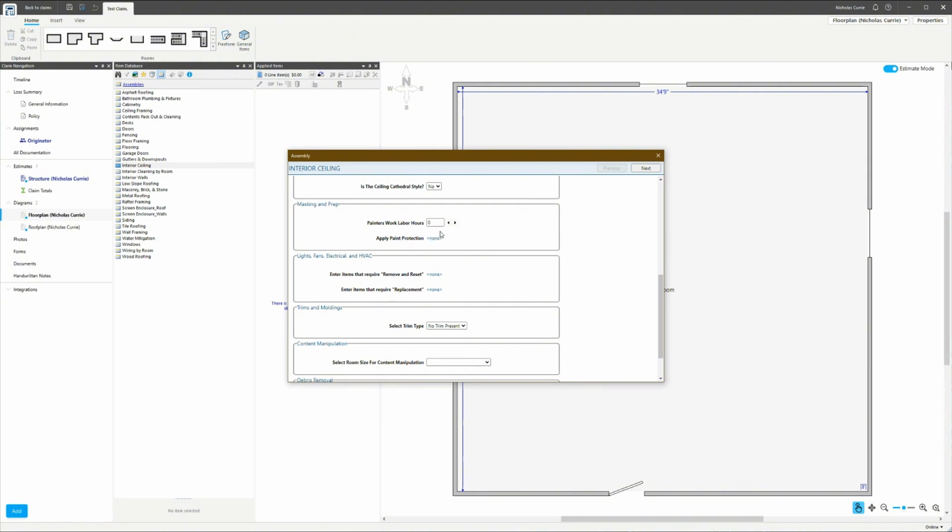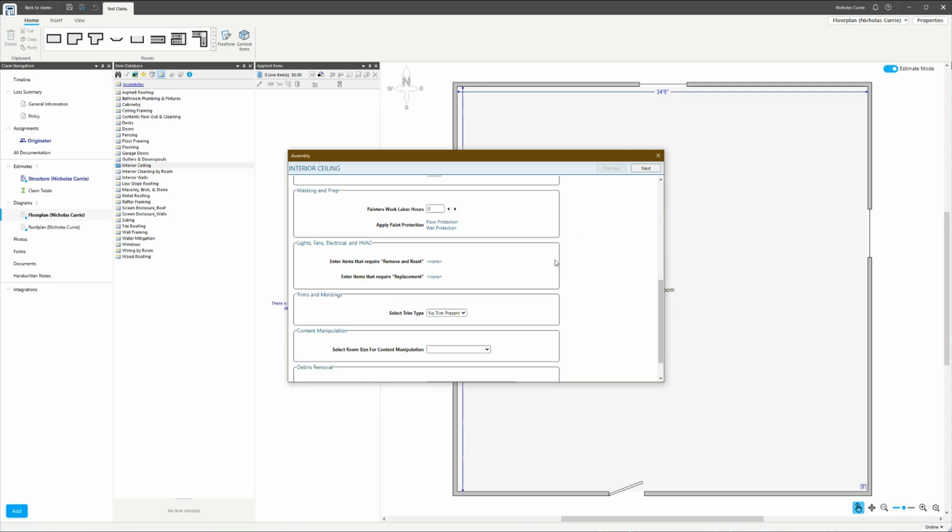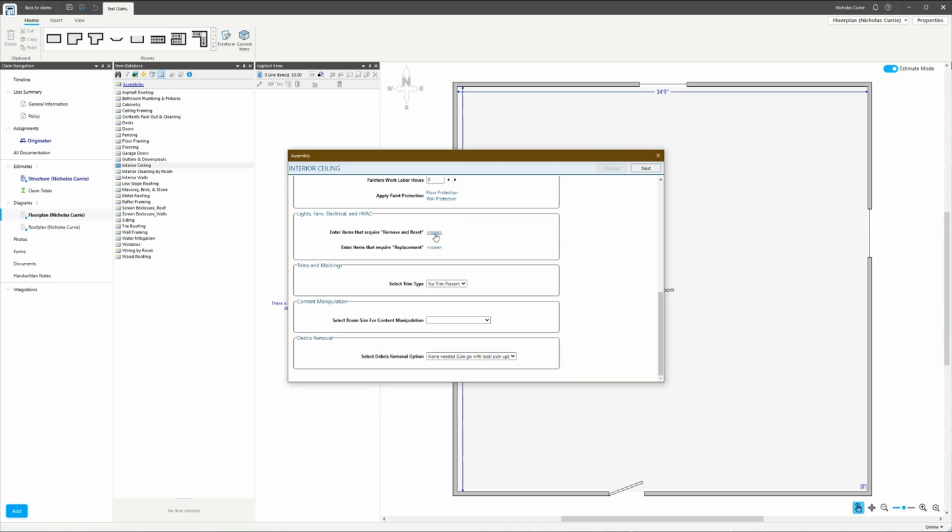Masking and prep. This is a carrier-specific guideline. If the carrier doesn't want masking and they want labor hours, this is where you can adjust that. I'm going to select to mask the floor and the walls because we're spraying popcorn.